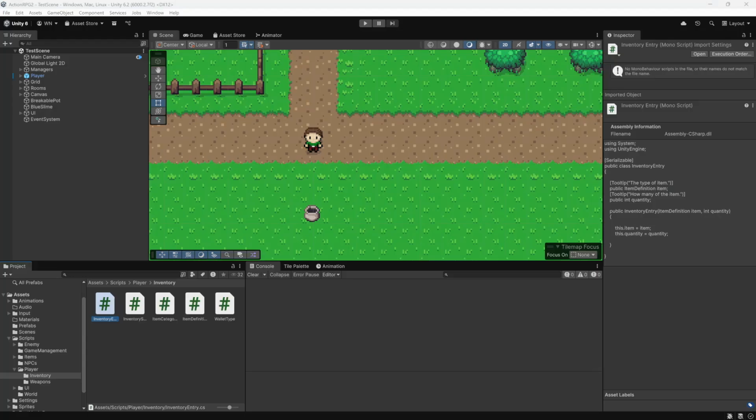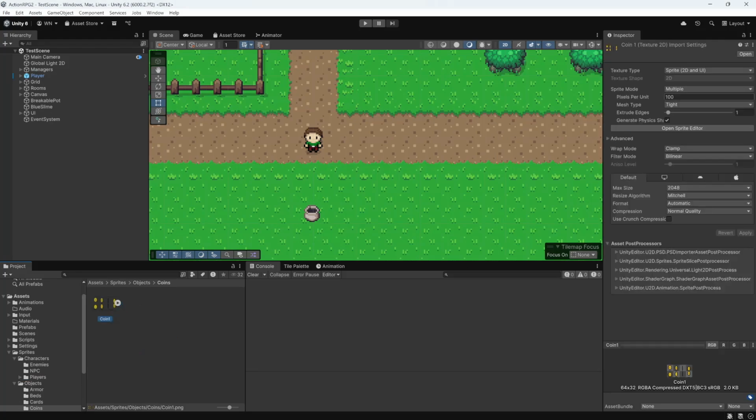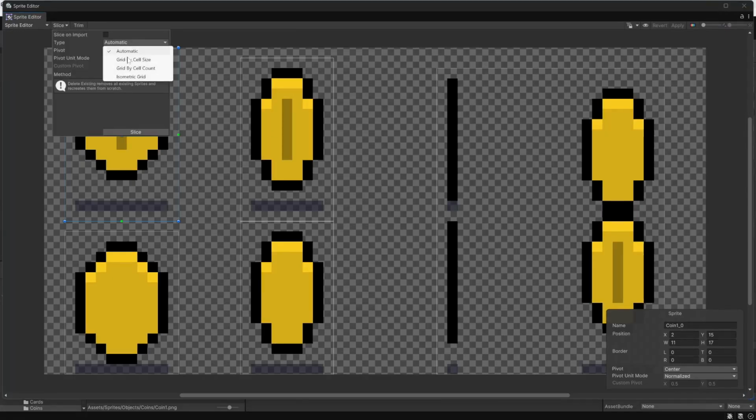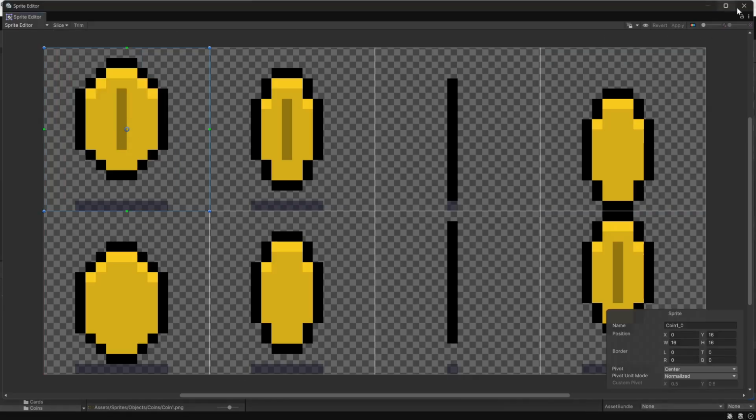So one of the things that we're going to do is add a coin that we can pick up. We're going to go to our sprites, then our objects, and then coins, and there's a coin here that we can use. If you haven't already done this, we need pixels per unit to 16, filter mode to point no filter, compression to none, hit apply. Then in the sprite editor, we're going to come up here to slice and change that to grid by cell size and just do 16 by 16. We're going to hit slice and then hit apply.